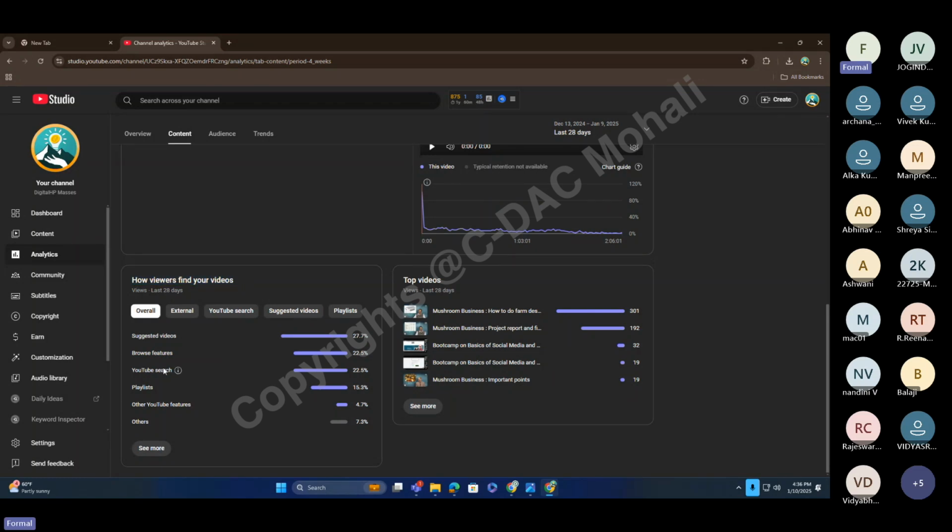So you can see overall 27% of videos are found through suggestions. Browse features, just by browsing, 22%, YouTube search 22%, playlist 15%. So you can see this is a good stat.